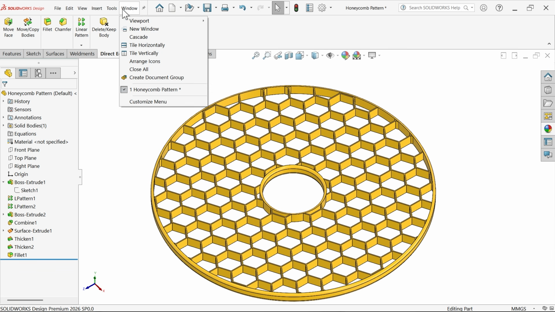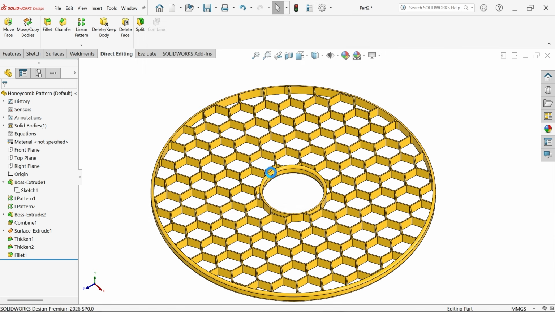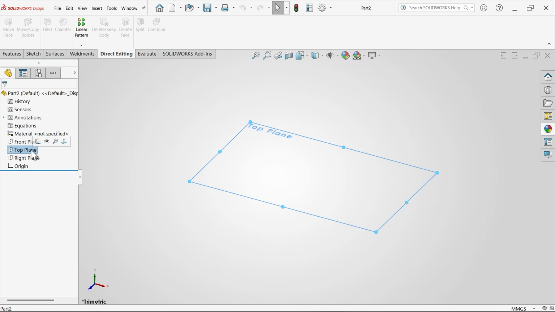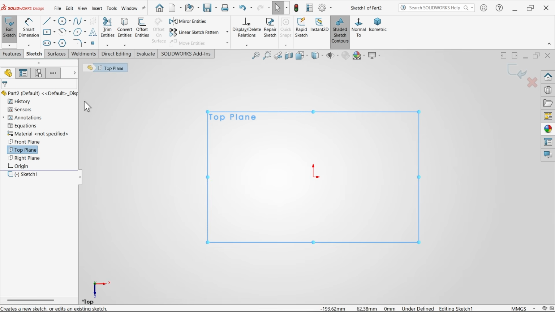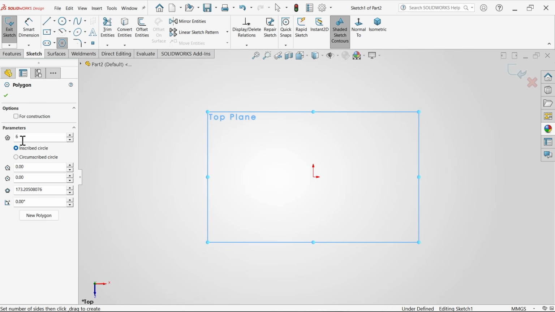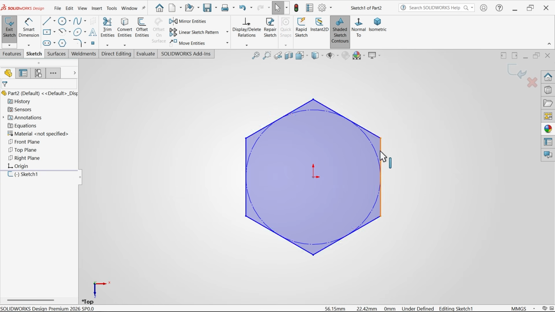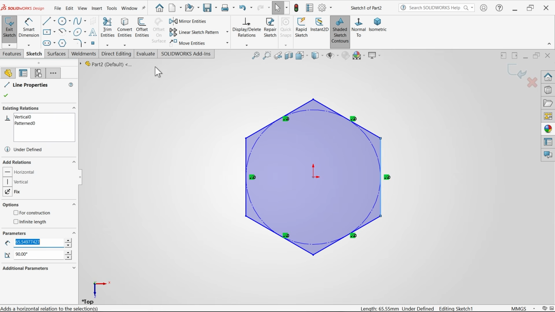so let me create new. Okay, now let me apply top plane. Go to top plane, sketch, and here create one inscribed polygon. Keep here 6 number of patterns. We want to create a hexagon. Right click, okay. Make this side one vertical.